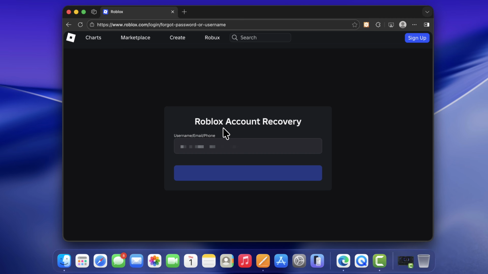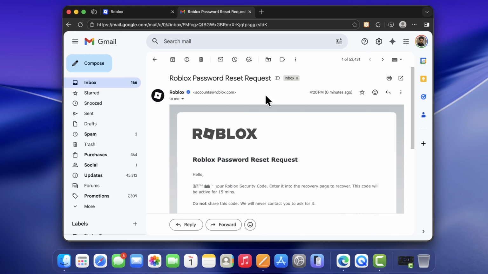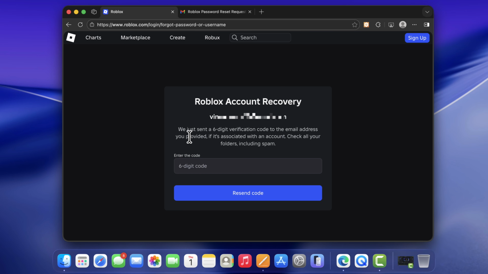Now you will receive the 6-digit code on the email. Open the email service provider. In my case, it's Gmail. You will see the email like this. Copy the code from the email and paste it here. Keep in mind you have 30 seconds to do this, so make it quick.